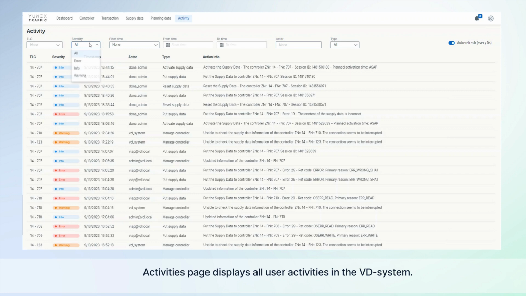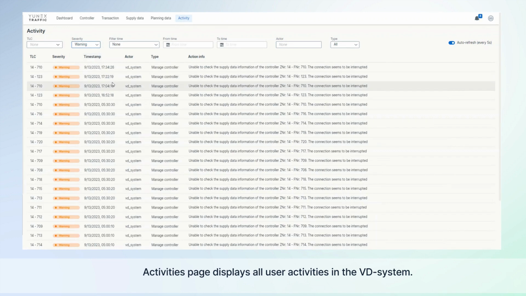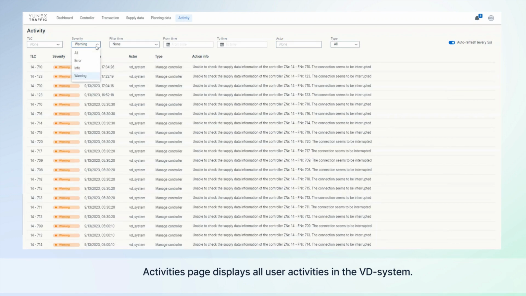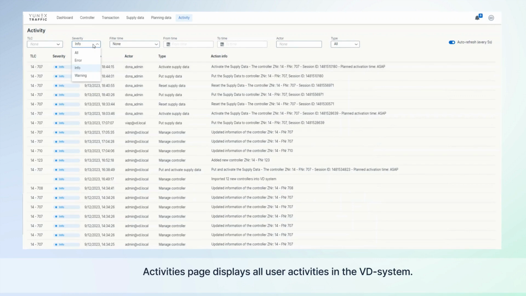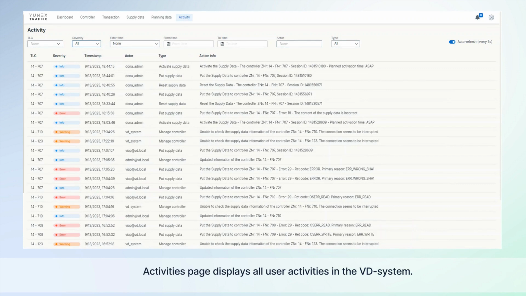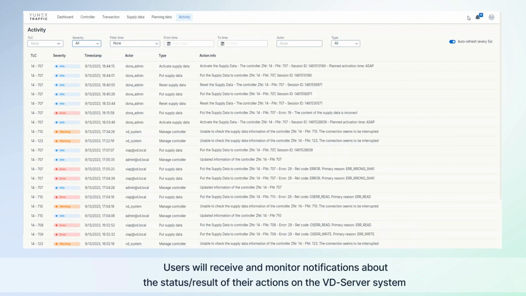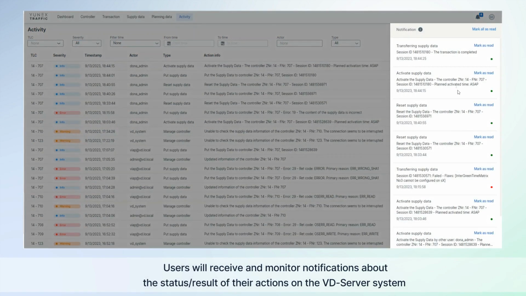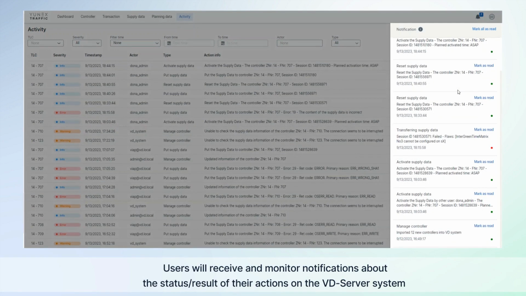The Activities page displays all user activities in the VD system that are related to controller management, transferring the supply data, or importing the planning data. Users will receive and monitor notifications about the status and result of their actions on the VD server system.